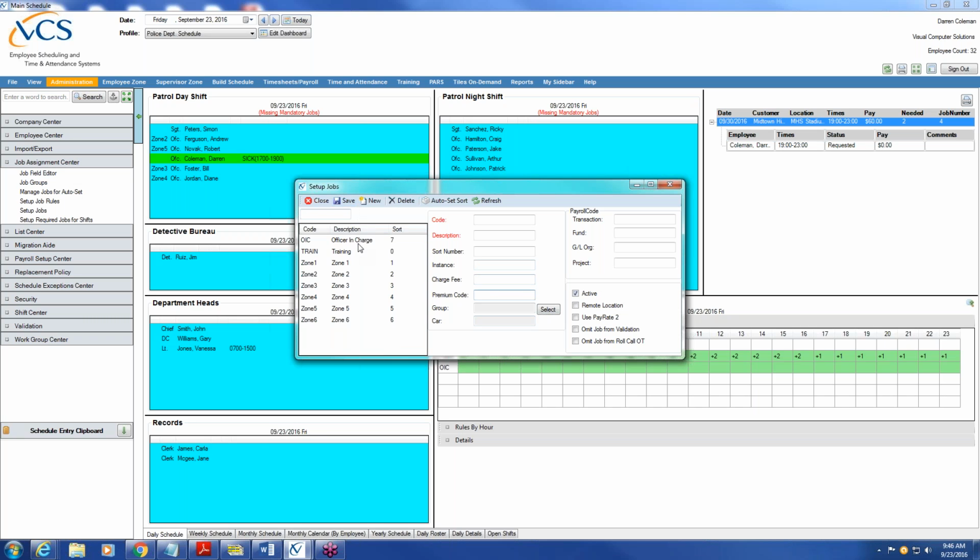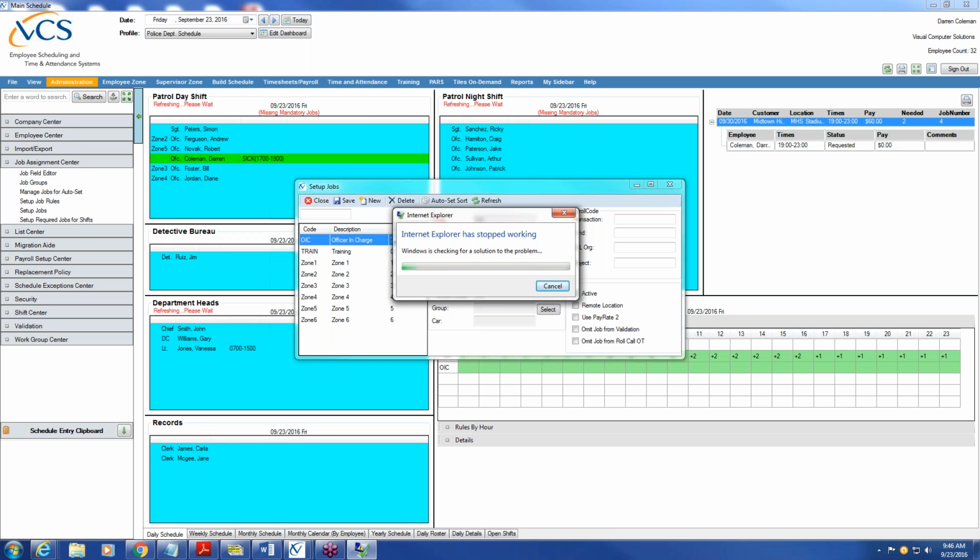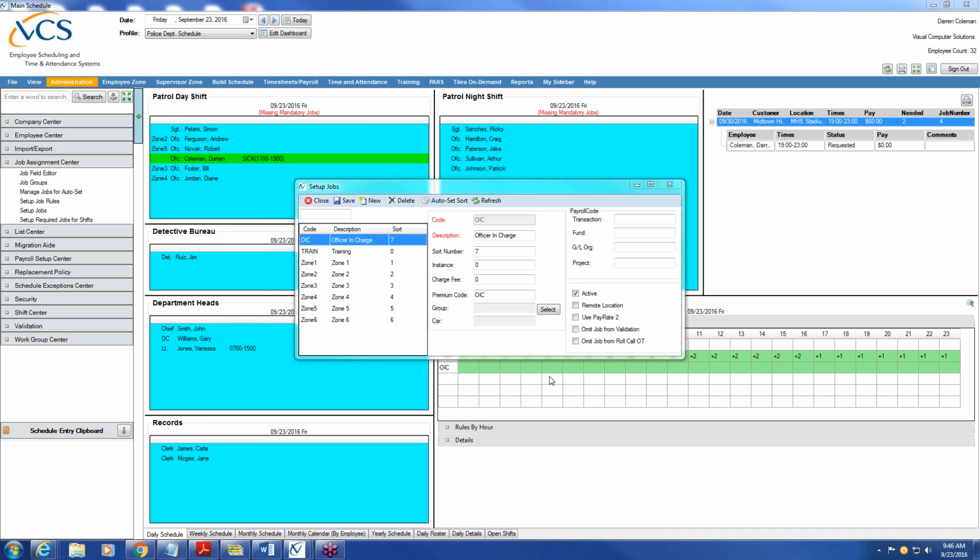I'm ready to save my OIC job assignment, and I'm going to create a third example. I'm going to use this one for light duty. So I'll use LD for the code. You might choose L duty or something similar to that. And again, if this is a job assignment that you may not use as frequently as others, you may choose to give it a higher sort number.